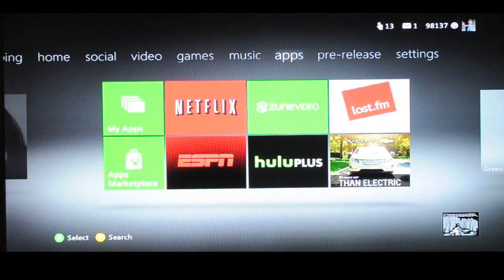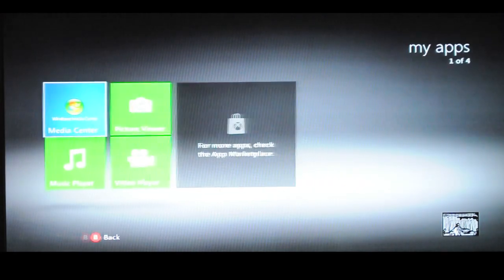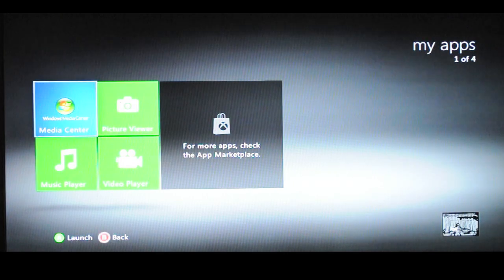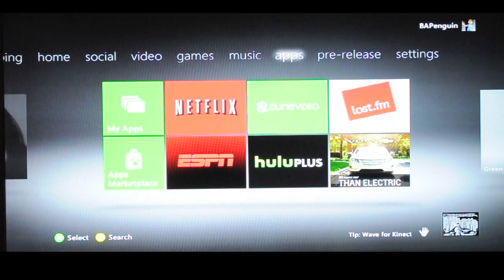Here we can get to your Last.fm, your Netflix, ESPN, Hulu Plus, and then hopefully soon you're going to have things like HBO Go, Comcast, Verizon, and other video providers will, I guess, be appearing on this My Apps page. So that's that. But there is some good stuff in here too amongst this.